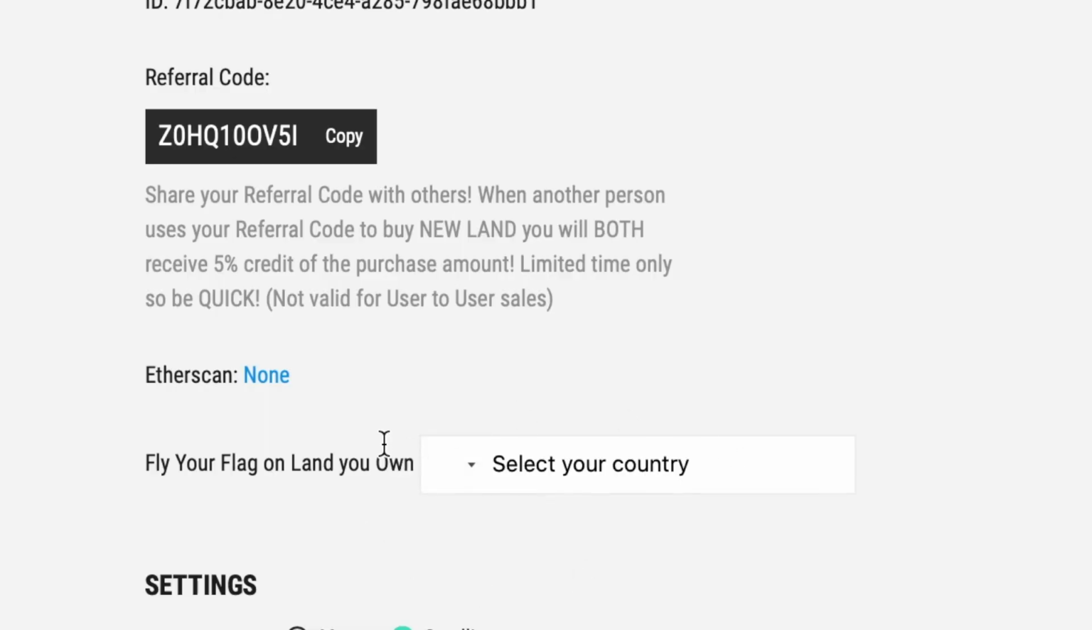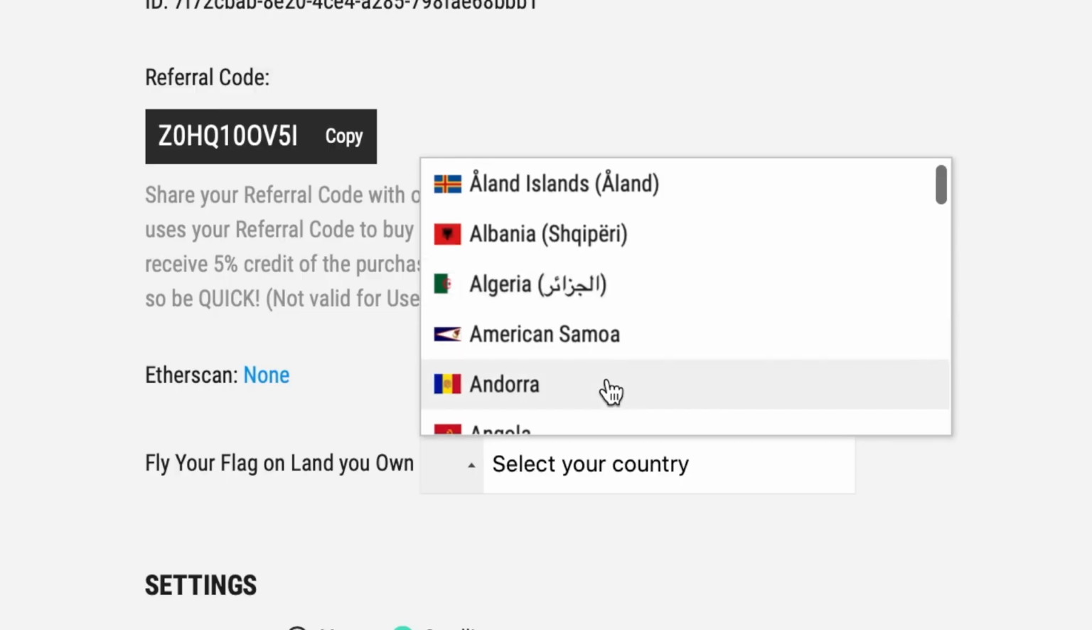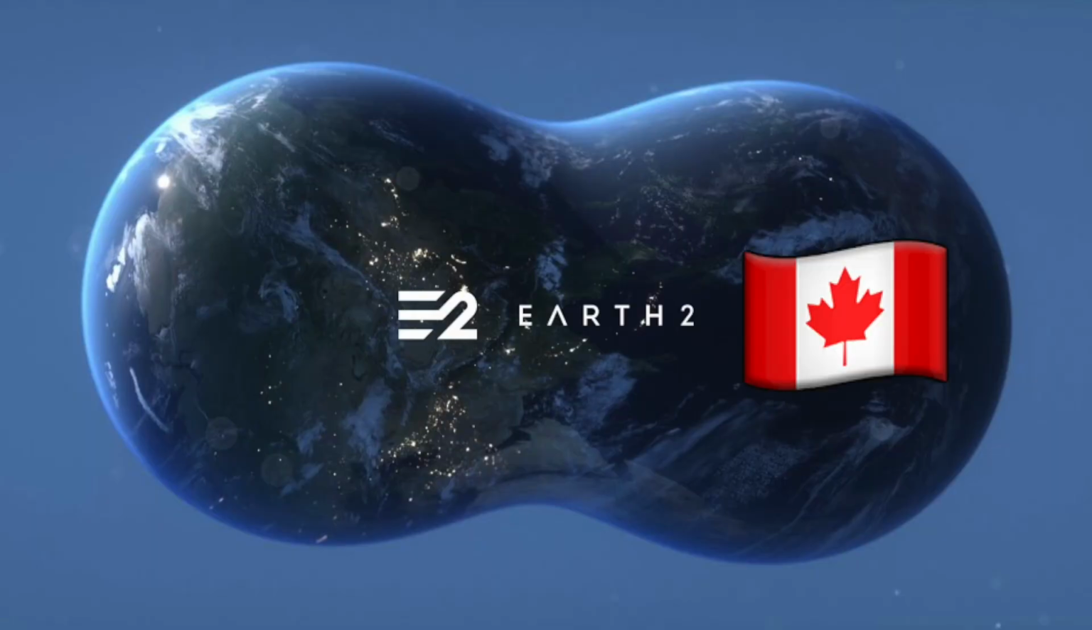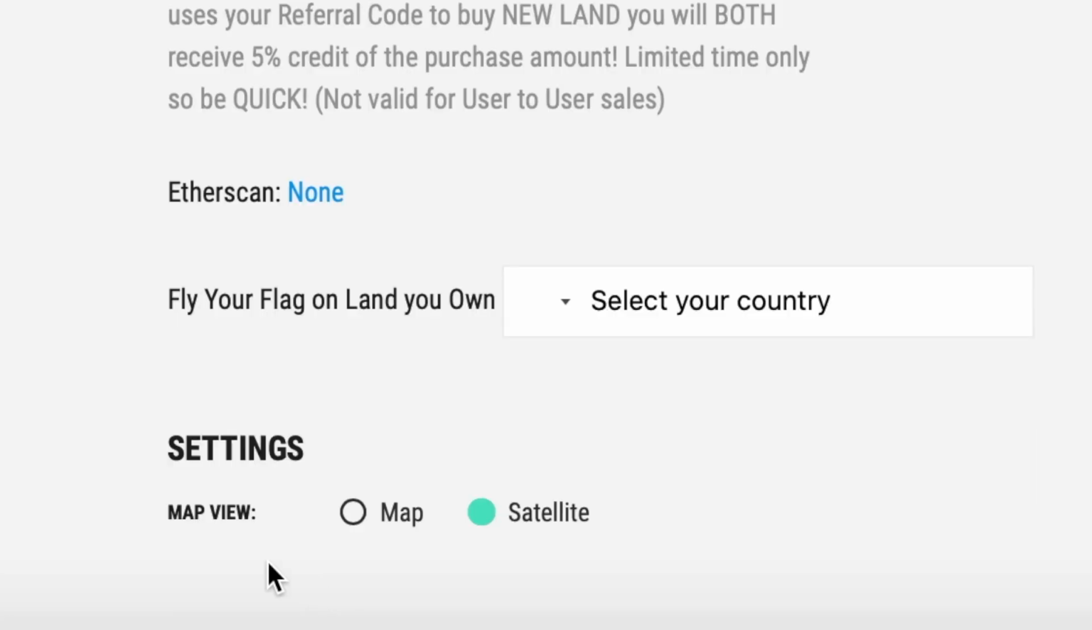You can select which country's flag you want to fly. So whichever country you choose, that flag is going to show up on the tiles that are yours. I'm from Canada, but I didn't choose Canada for my flag just because there's a lot of Canadians in this game. There's a lot of Americans. So I tried to go for a more rare flag. The reason I did that is just so I can differentiate my flags really easily if I'm looking at a big tile of land. The last thing you'll see on the settings page is map view.